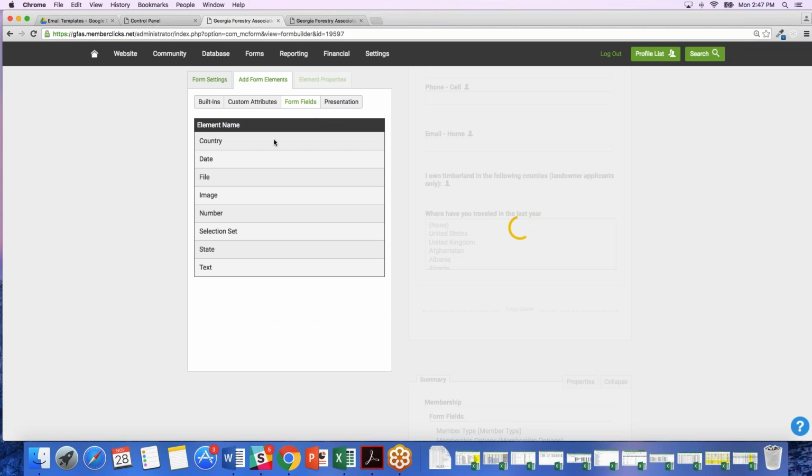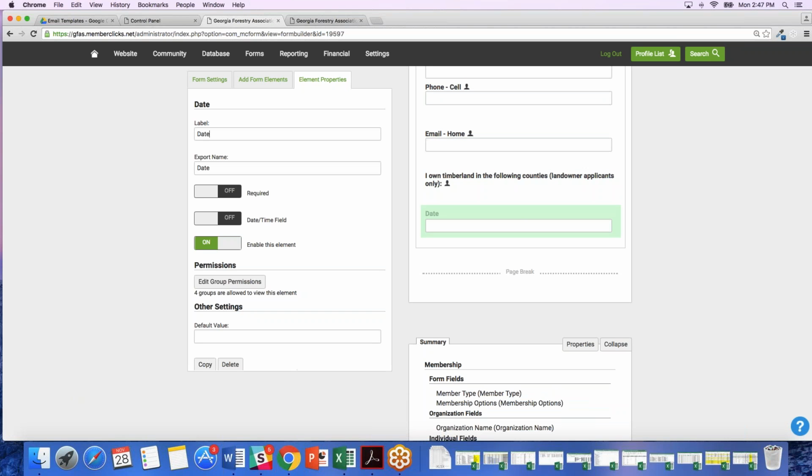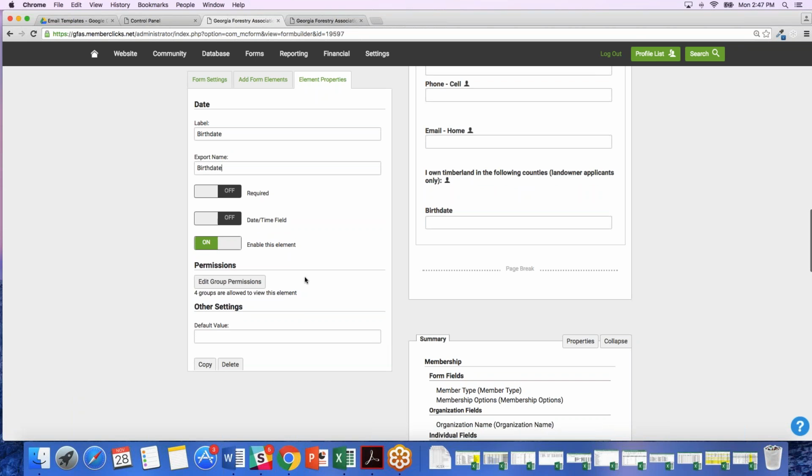To continue working through these form fields, we have date. So that's just going to be asking for a specific date. So you could say birth date. And then once again, we have these additional element properties. So I think it's always best if you just select that field and then look at all of the element properties, all of the available customizations you have for that field.